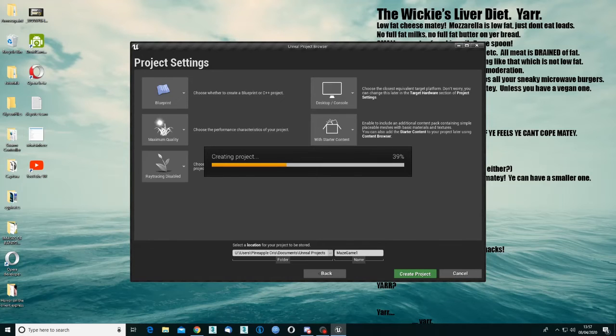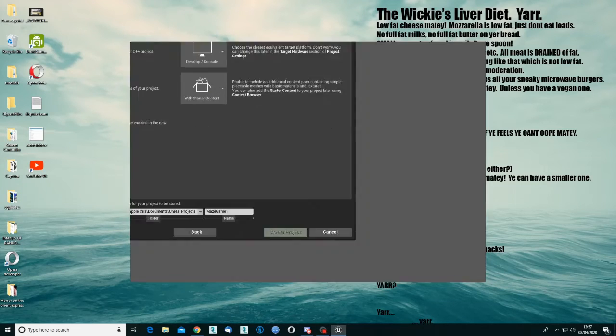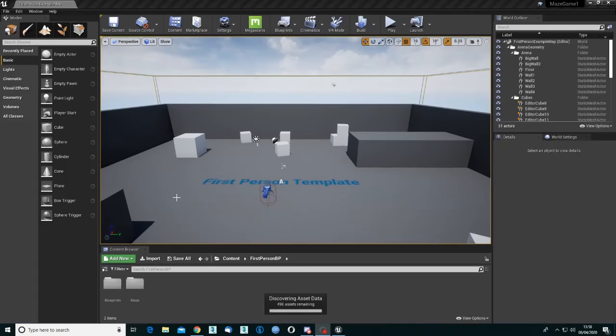Okay, so now the percentages will go up. I'll just pause while it's doing it. Okay, so you can probably see it's discovering its assets. Okay, that just means it's working out where everything is and getting ready to start. Okay, so now we have Unreal Engine working.